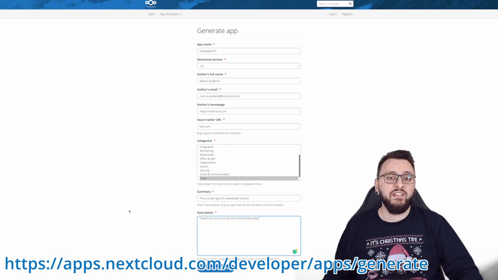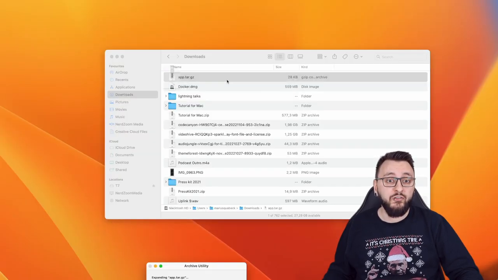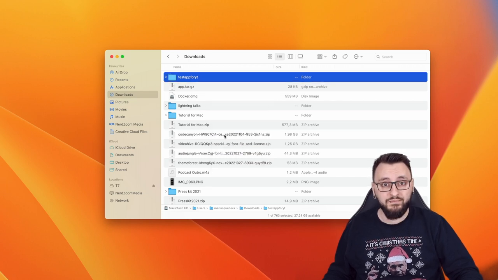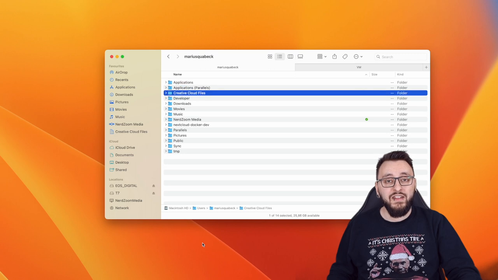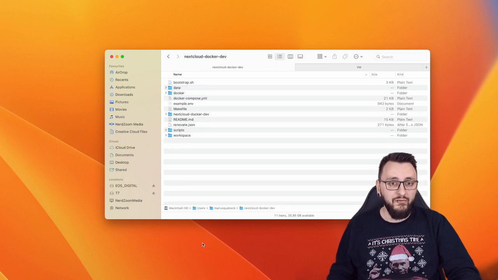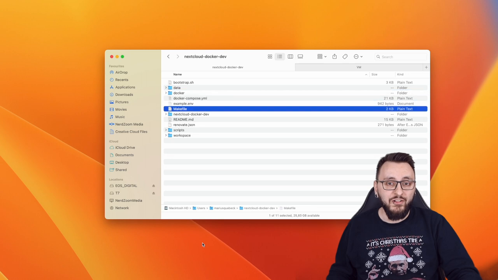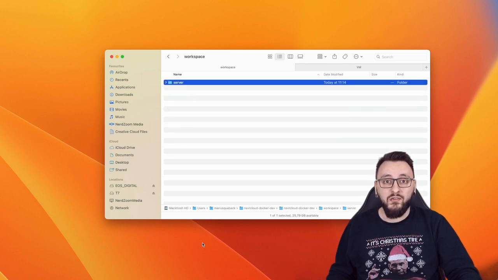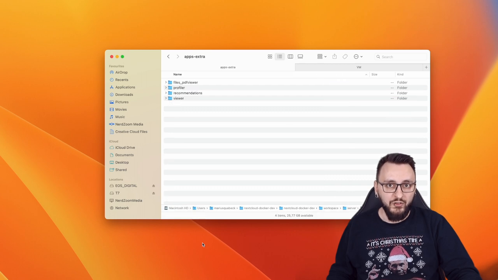After all of that, you will get a tar.gz file. Extract this file, you will get a folder with the name of your app. Copy this folder. Find the folder nextcloud-docker-dev. This folder is usually in the root folder, as this is where you've started the git clone command in the tutorial install nextcloud docker. Open the folder nextcloud-docker-dev and then navigate to workspace, server, and apps-extra. Paste the folder of your app in the apps-extra folder.